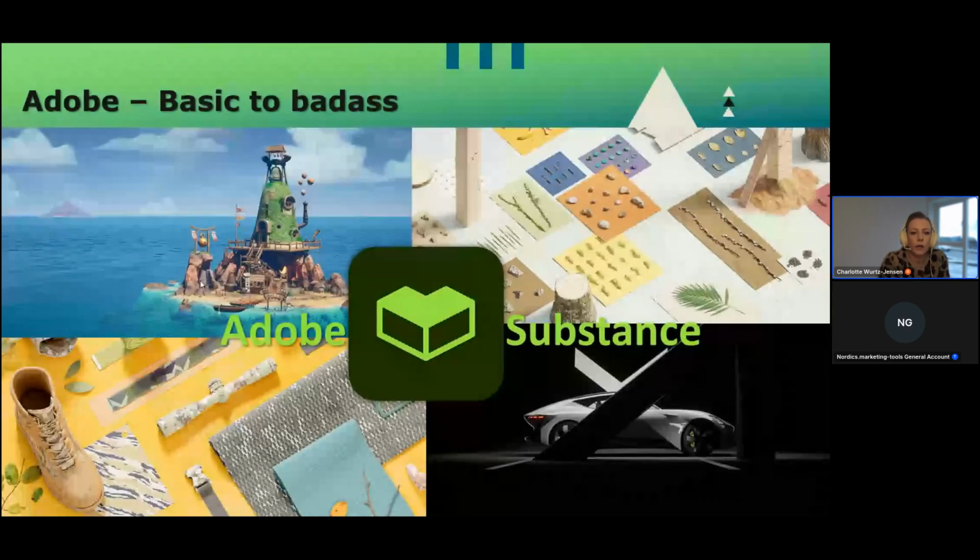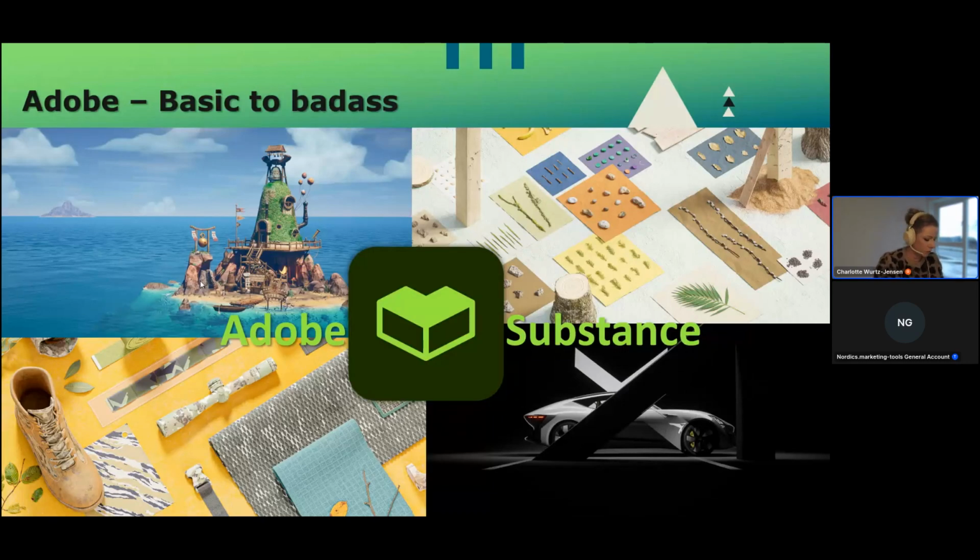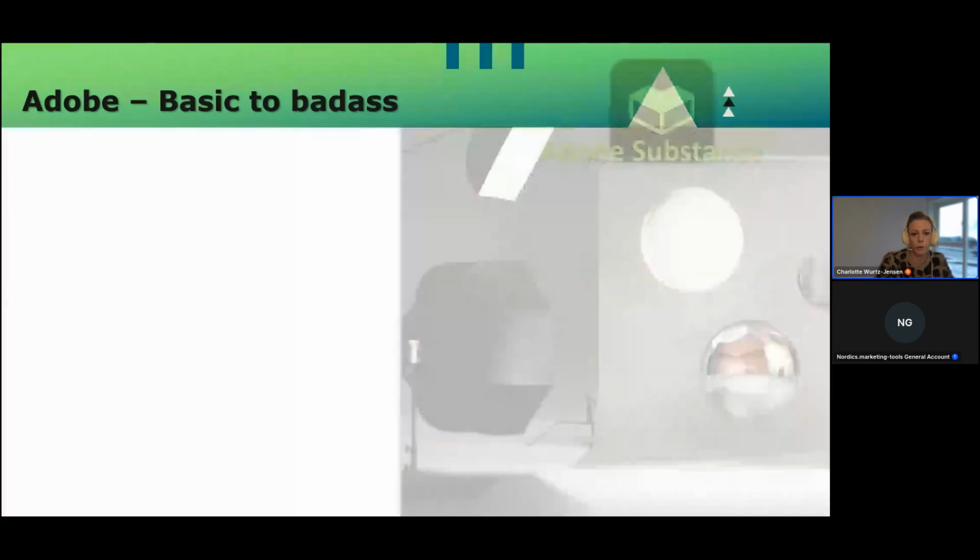So a look at Adobe Substance. We will not take any deep dive into how these products actually work, but it's just an overall view of the products that are in the Substance package from Adobe.